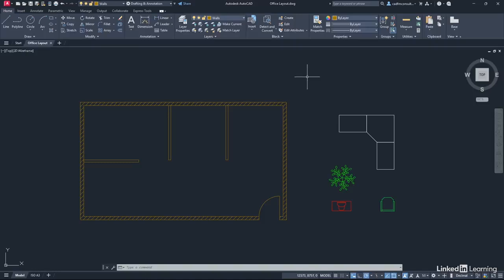The whole idea of all of these modify tools in AutoCAD is so that you get in, get the job done, get out again. That's the whole idea. Quick and easy, quick clicks to get through and be productive. So what we're going to take a look at is move and copy.